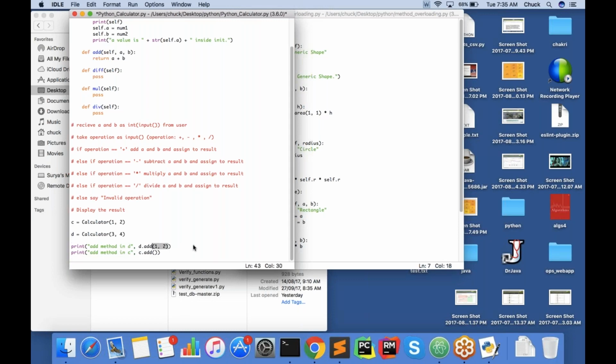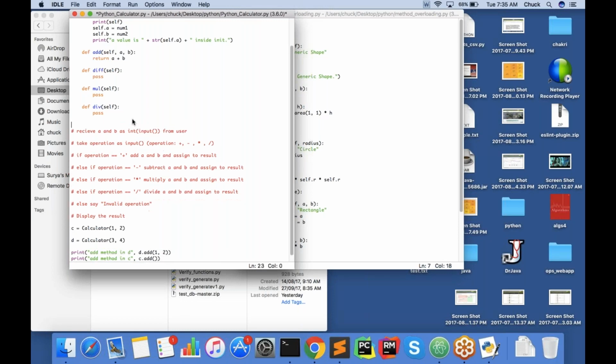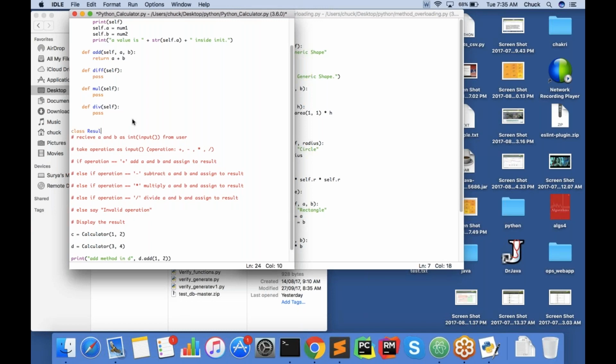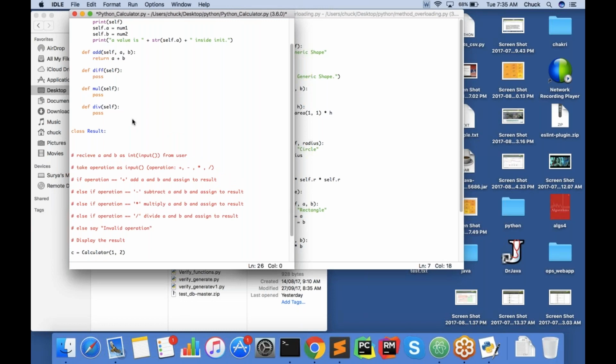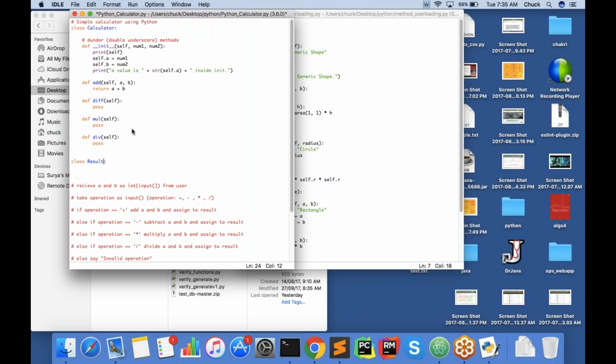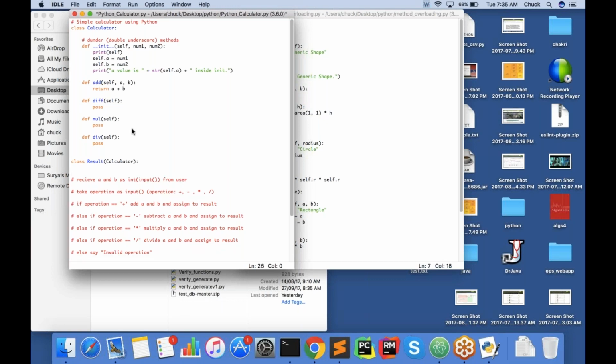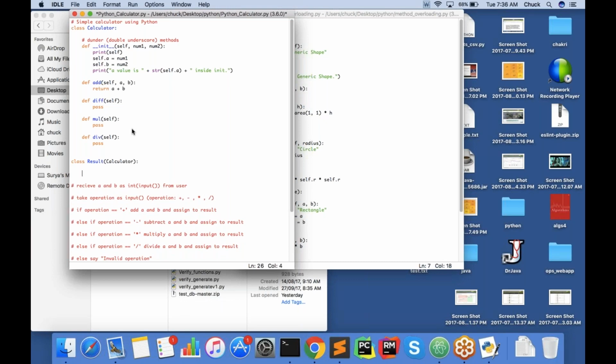Suppose one more class you create, in the calculator example, a class result, and now if I want to do method overriding, overloading. So you can override a method inside another class. Overriding is basically used across multiple classes, where you can use the super class.